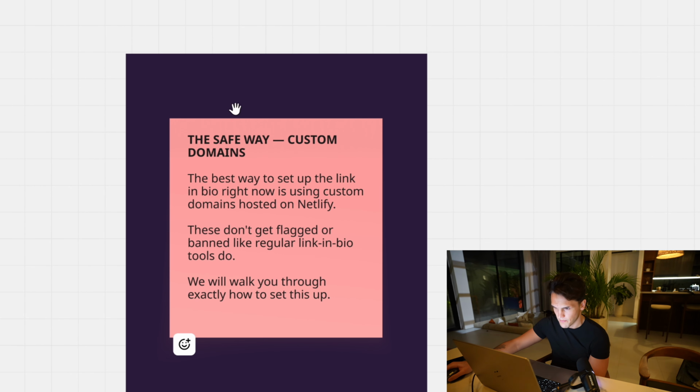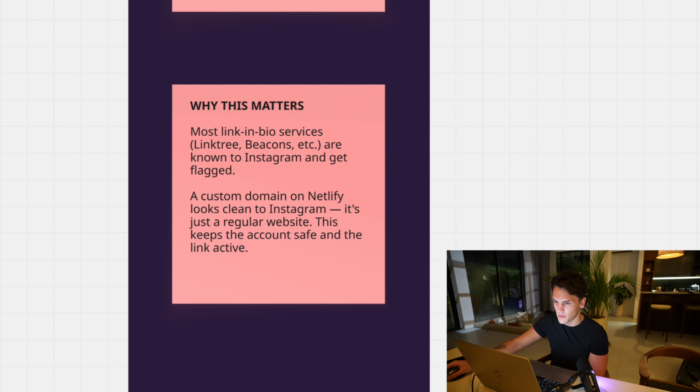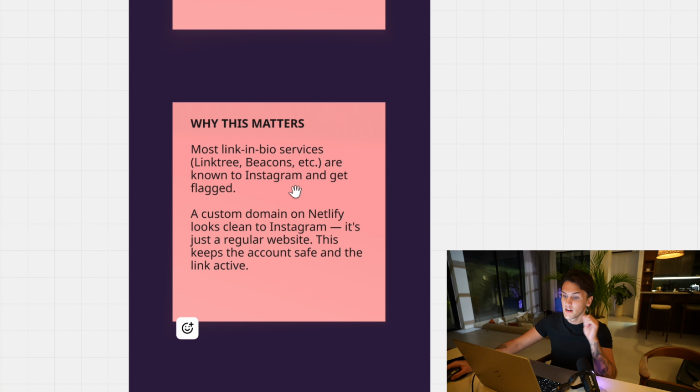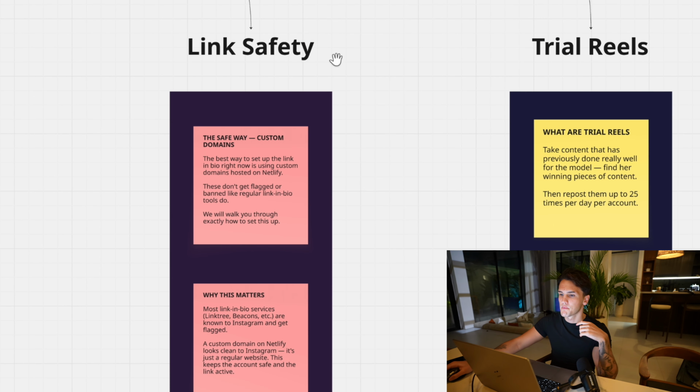is a custom domain. The best way to set up a link in bio right now is using custom domains hosted on Netlify. These don't get flagged or banned like regular links in bio, and I will walk you through exactly how to set this up later in the video. Why this matters: most link in bio services, for example Linktree, Beacons, are known to get flagged by Instagram, and this is literally in the last 2 to 3 months, hence so many account bans. A custom domain on Netlify looks clean to Instagram. It's just like a regular website, and this keeps the account safe and the link active at all times. So I'm gonna go over how to set this up in a little bit.